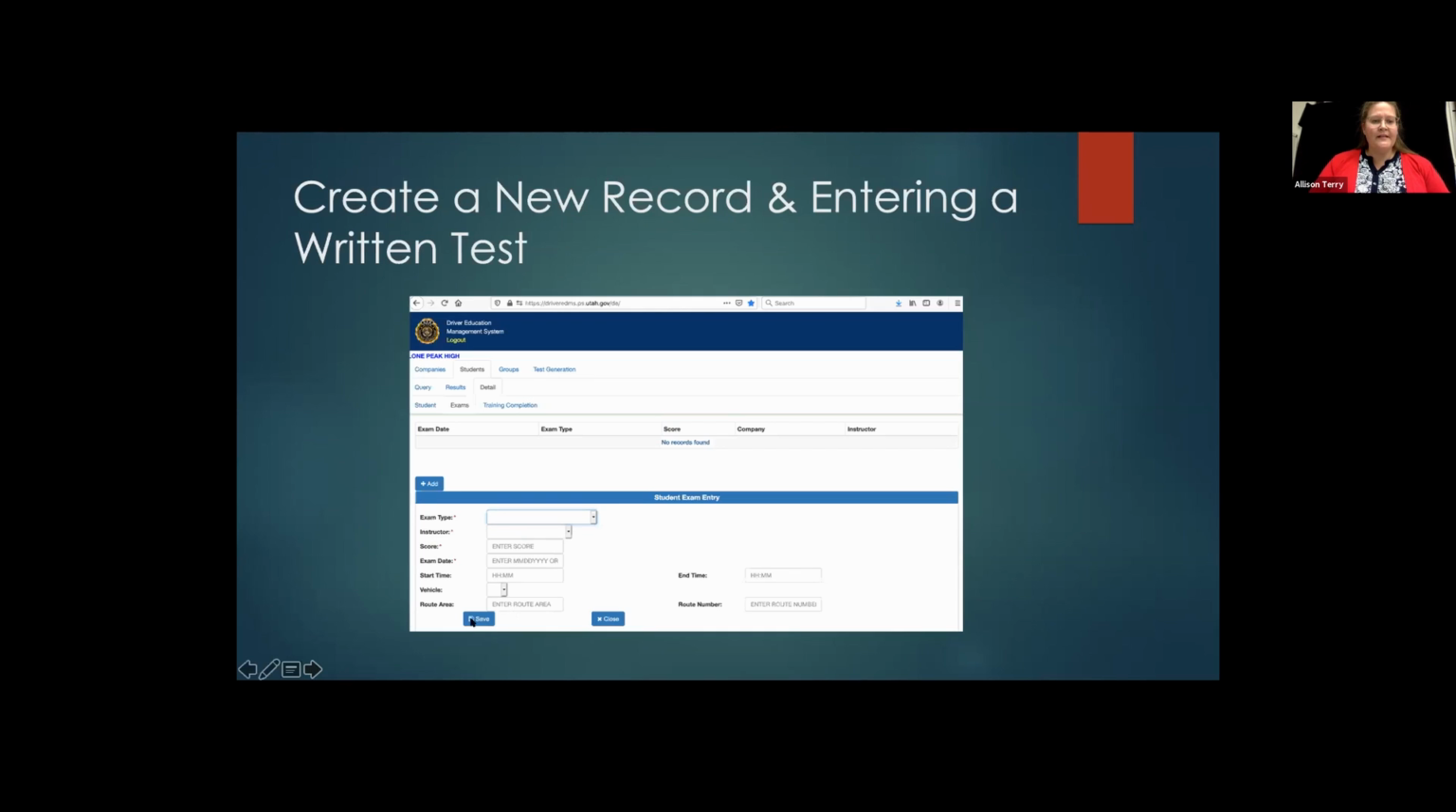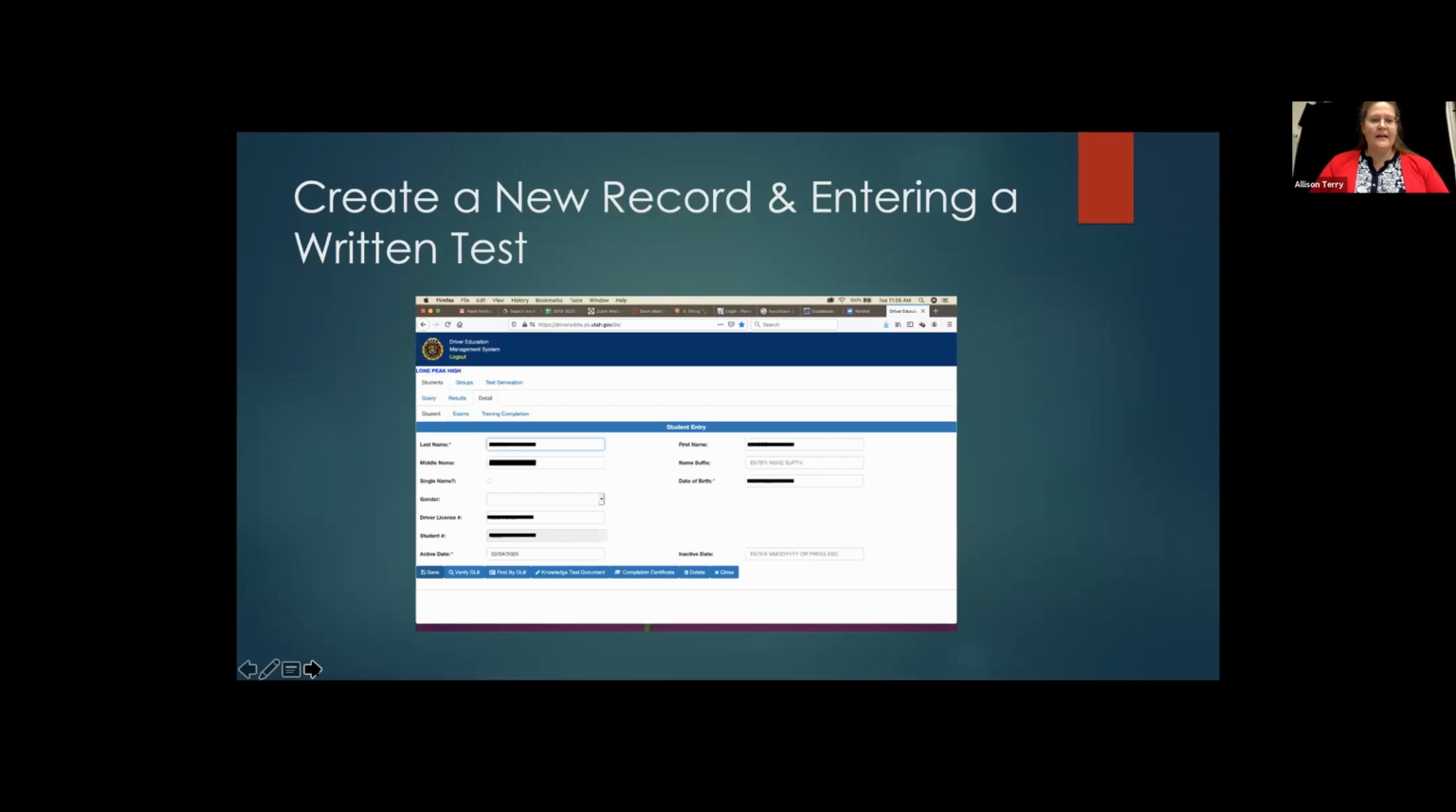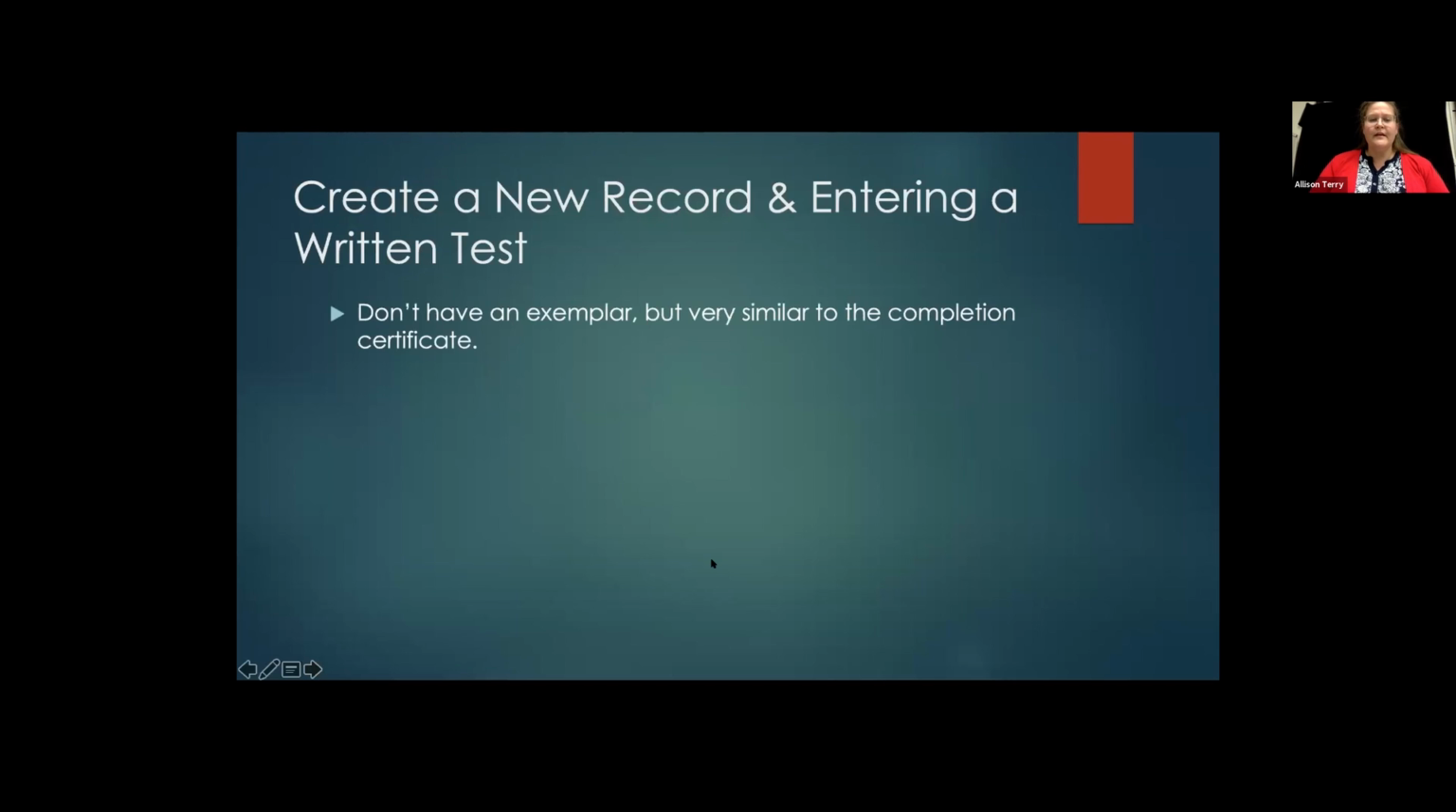Okay, so enter all that data in, hit save, and then it will take you back here. You're going to click on the knowledge test document, and you're going to get another document that looks similar to the completion certificate. I don't happen to have a copy to show you. You have to print this out and send it to the student with the DLD.